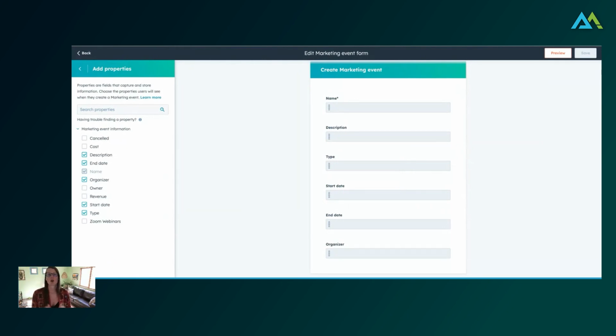Whatever you need to know about that event, because remember, with all these properties, we can now report on them as well. We can use them in calculations. So now we also have more data to be able to report on the cost, budget, ROI, et cetera, of our events. You can also have an event owner or organizer so that you know who is responsible for that event, okay? So that's something else that we can do.